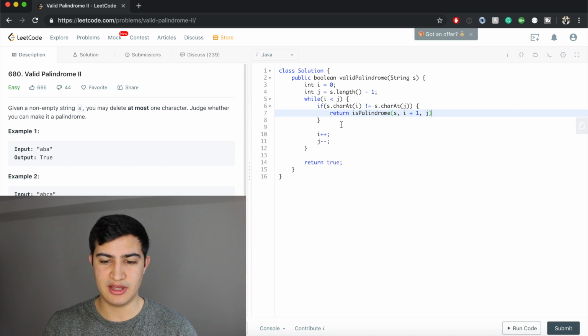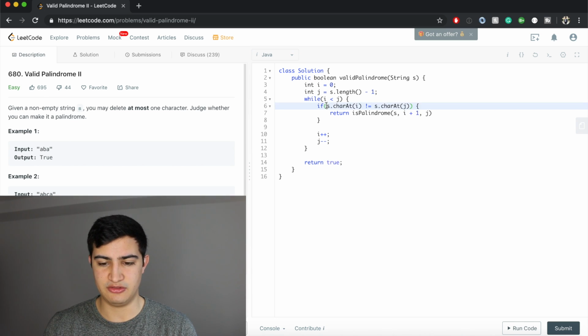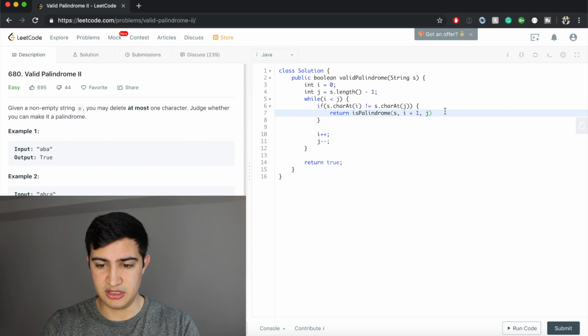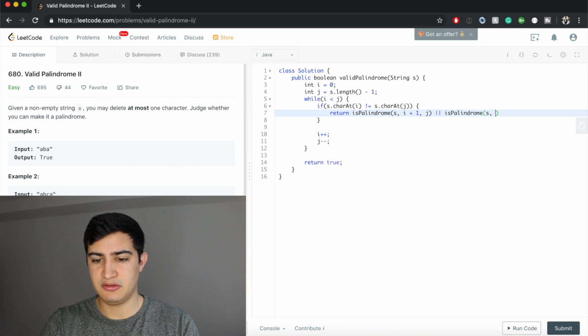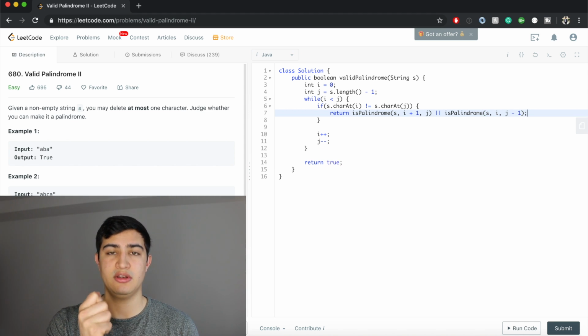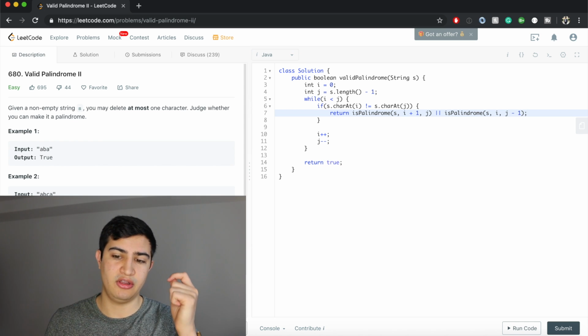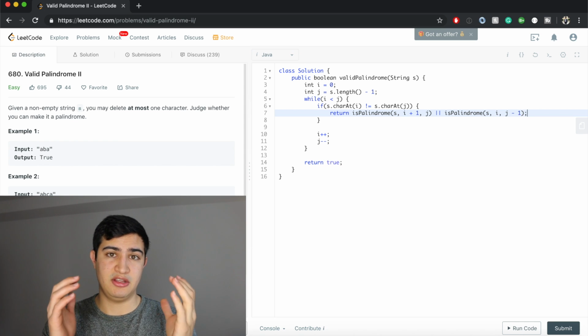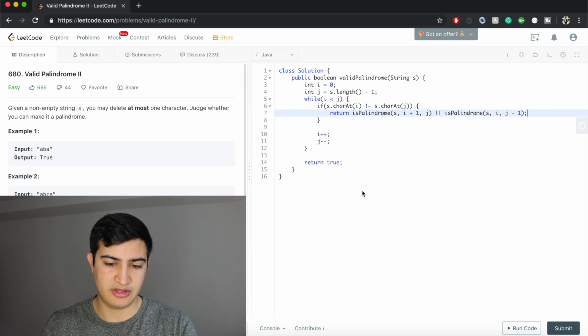The reason we're doing that is because we want to simulate removing that ith character, because it's not the same as the jth character currently. So we're going to pass i plus 1, and then OR that with the other potential removal, which would be, is this thing a palindrome if we pass s, i, and then j minus 1? So if we remove the ith character by going i plus 1, is the remainder of the string a palindrome? Or similarly, if we remove the jth character by decrementing our index, is the remainder of the string a palindrome? Awesome. So now all we have to do is actually write that function.